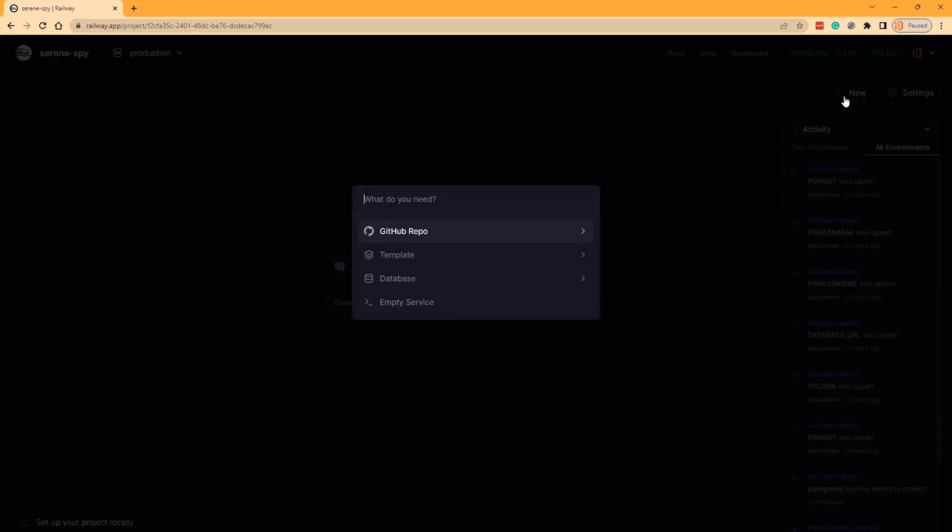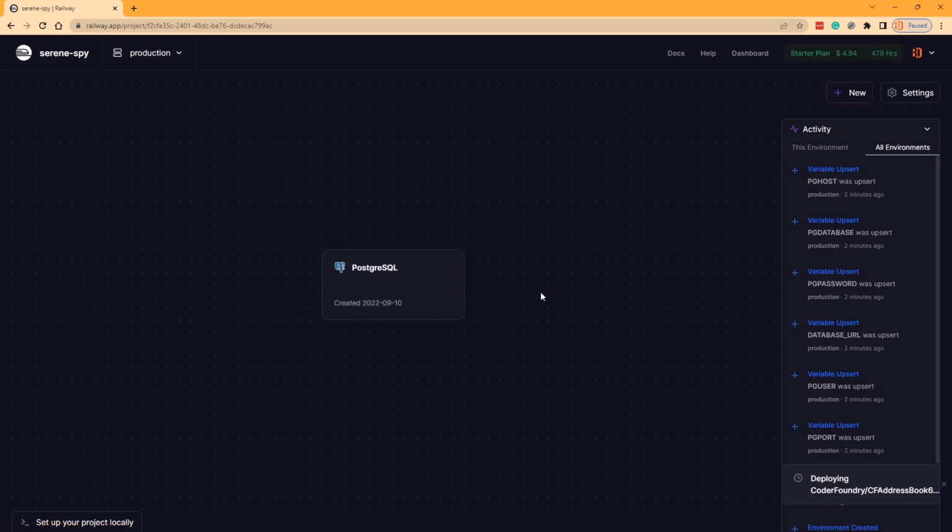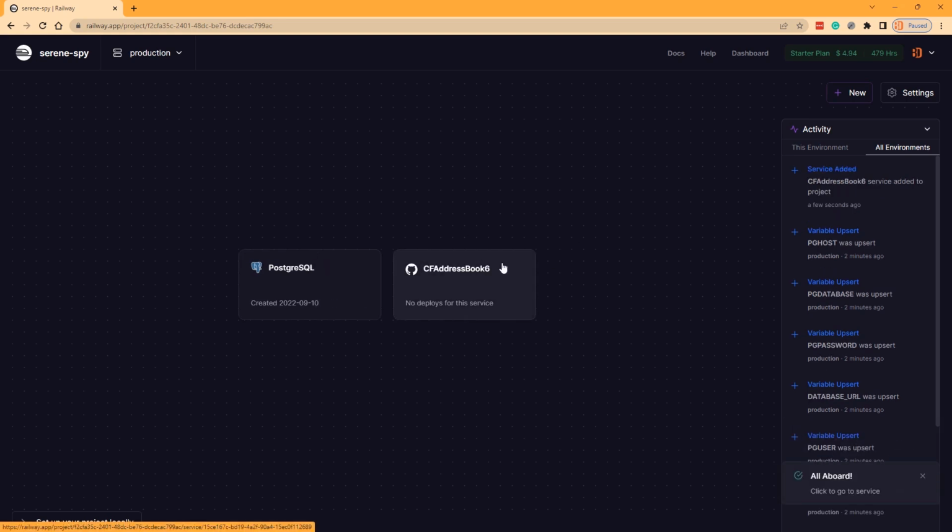Now, the next thing I need to add is my actual web service. I am going to pull this directly from a GitHub repo, and that's what you need to do too. So you need to have a GitHub account with your .NET application deployed in there. I'm going to pick the one that I'm going to use here, this CF address book. If you want to learn exactly how to build this, our self-paced course at learn.coderfoundry shows how we built this app.